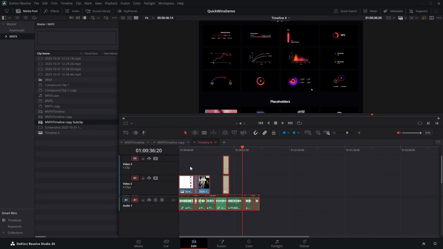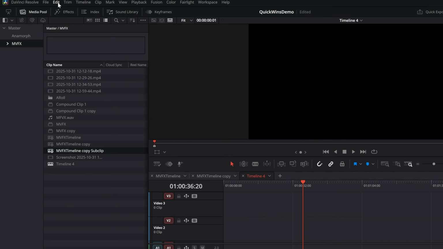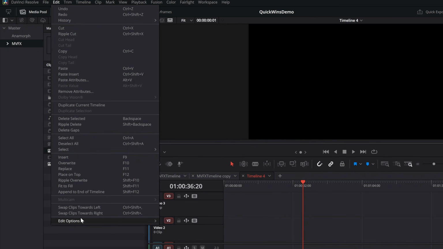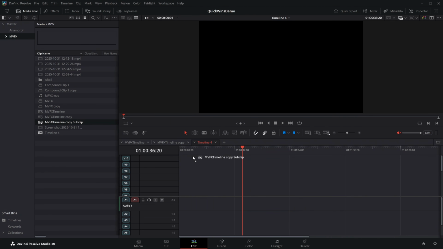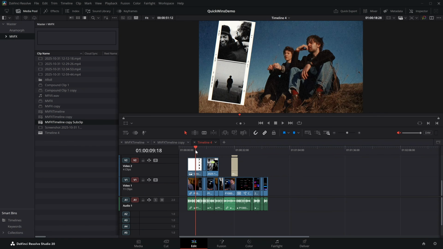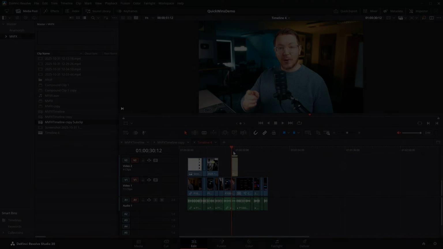But there is also another way. If we click on Edit at the very top, come down to Edit Options, there is an option, Decompose Compound Clips on Edit. What that means is then if I grab a subclip, bring it onto this timeline, we don't need to decompose, it's just got all of the bits ready to go.